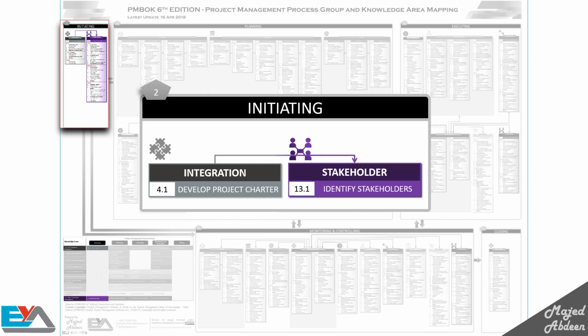Next, you will move on to the Identify Stakeholders process, which is part of the project stakeholder management knowledge area. Stakeholder means anyone or any company or department that can affect the project or that can be affected by it. This process helps you to identify them and establish how you'll communicate with them. Now you can move on and start planning the scope, schedule, cost, etc. But don't forget, you might come back here.